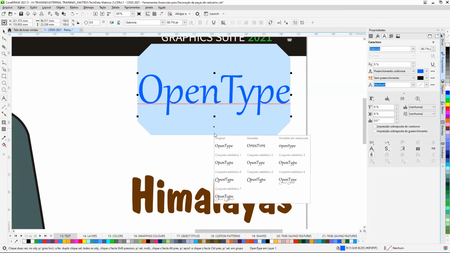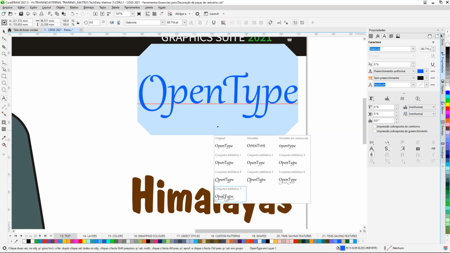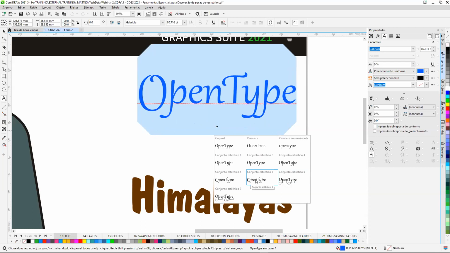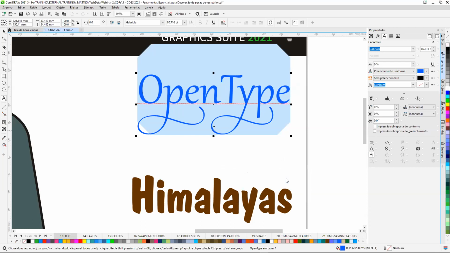Or I can click here and just try out some of the other styles that are built into the Gabriola font. So let's have this one, for example. So this makes it very easy for you, if you're using open type fonts, just to look for different features. Now, the features in this font depend on what the manufacturer has actually put in there.